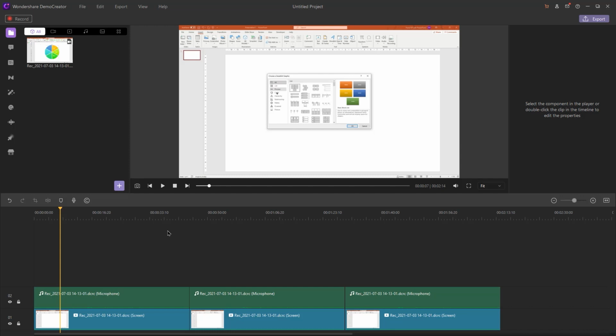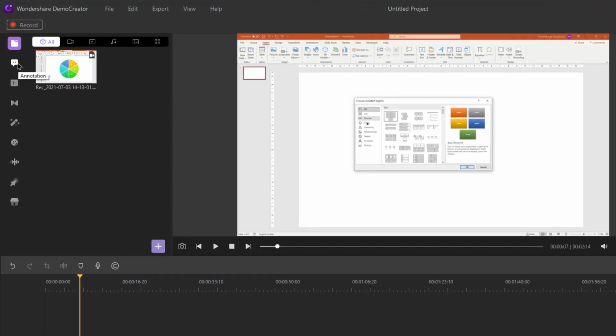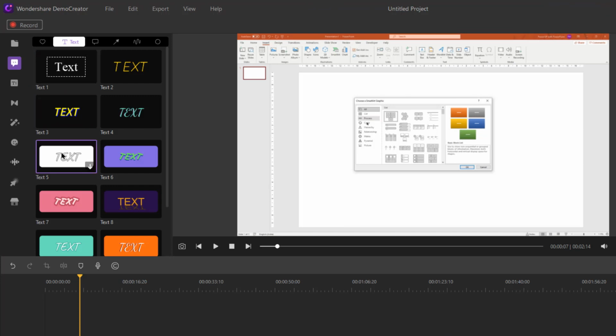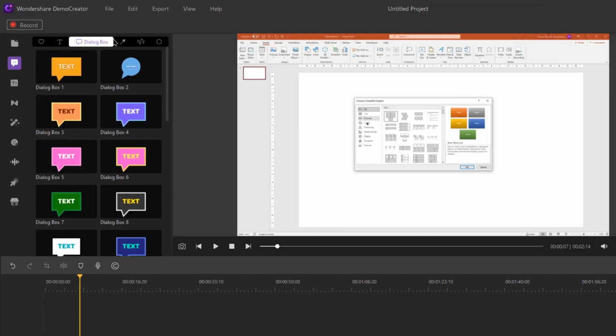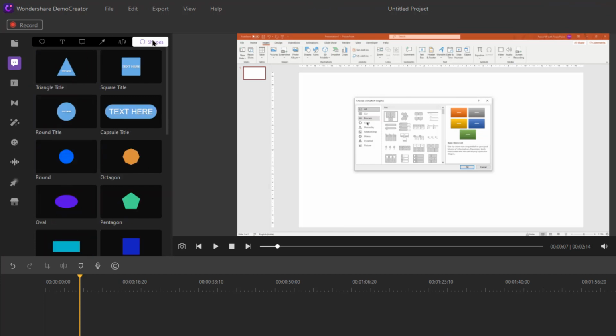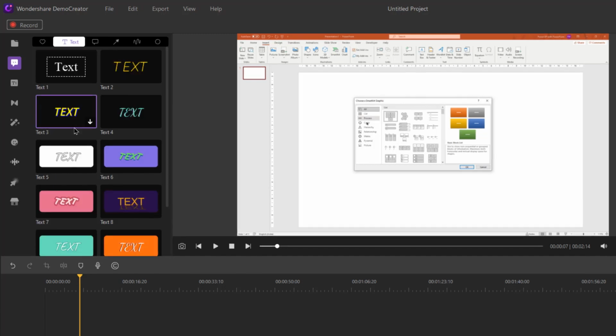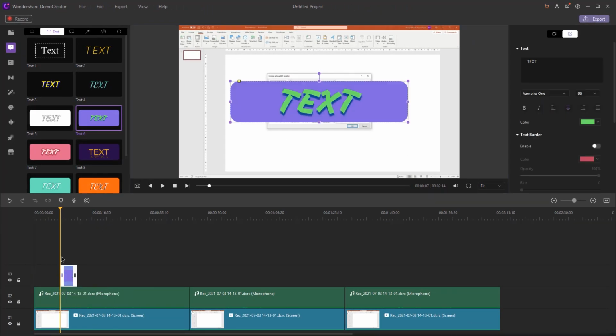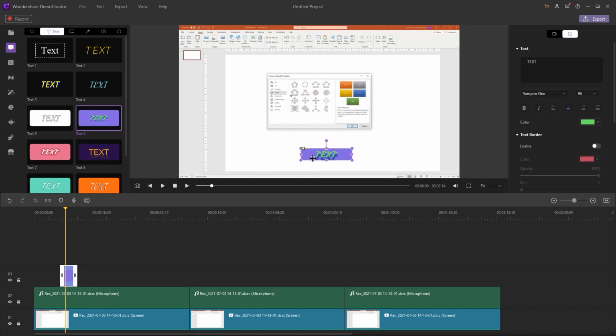Now let's check out few advanced video editing techniques. Let's first go to annotation sections. Demo Creator 5 has been updated with lot of new annotations, and they are grouped as per their styles. Each of these annotations can be dragged and dropped onto the timeline. It can be resized as required and then placed as per your requirement.